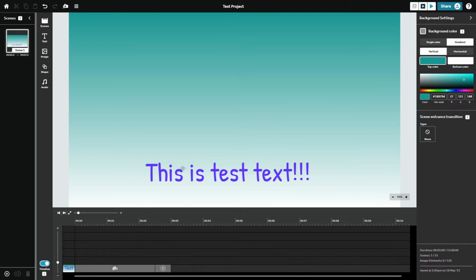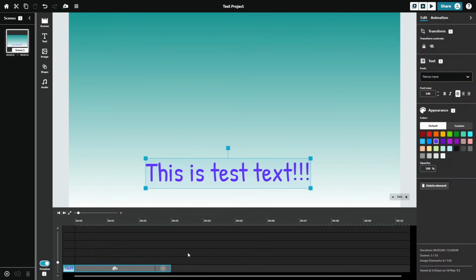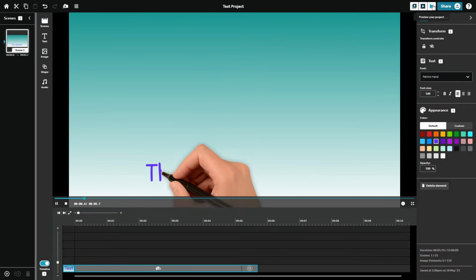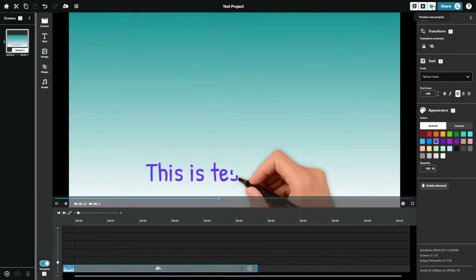If I'd like it to take longer for the text to be drawn, I can come down here to the element in the timeline, and this vertical bar between the element and the pause, if I click and hold that, I can drag to the right, and now I'm increasing the amount of time it will take for this to be drawn. So if we play it back, you'll be able to see it's taking longer to be drawn.